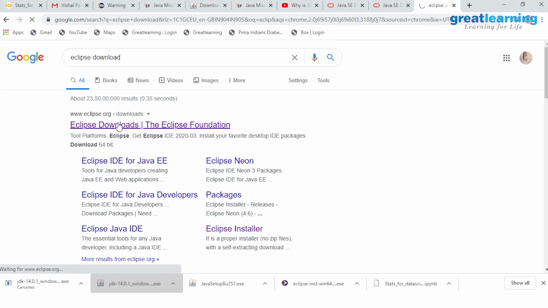So in my case, I'm going to open this file and then install it. After that, I will show how you can make a project on Eclipse, how you can make a class on Eclipse, and what conventions we use when creating a class. That also we will see.